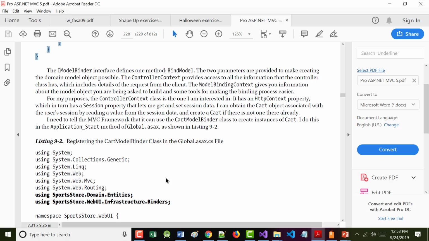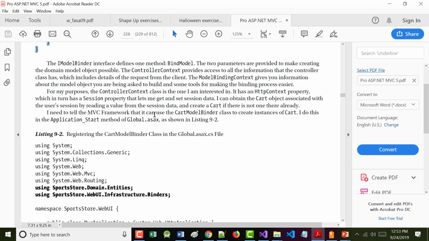All right. So the next thing we want to have it do is we want to have it available to our program. So it says here, we need to tell the MVC framework that it can use this model binding class to create instances of cart. Why are we doing that? We've already got an instance of a cart. By doing it this way, the author is going to be able to streamline his code by removing some of the current code that's in there.